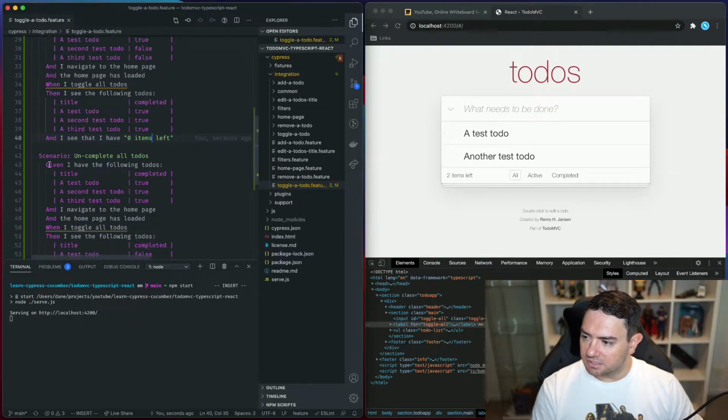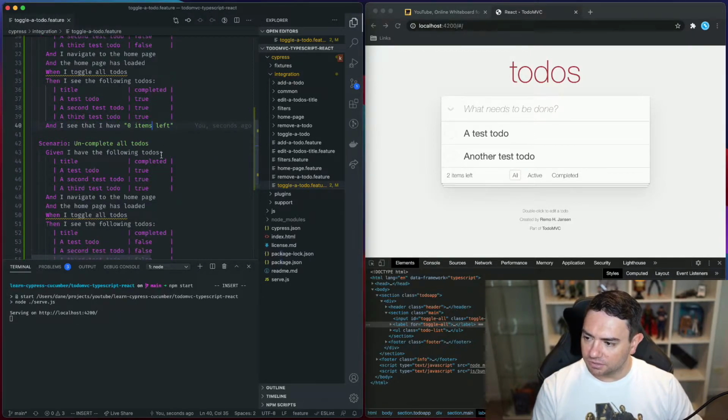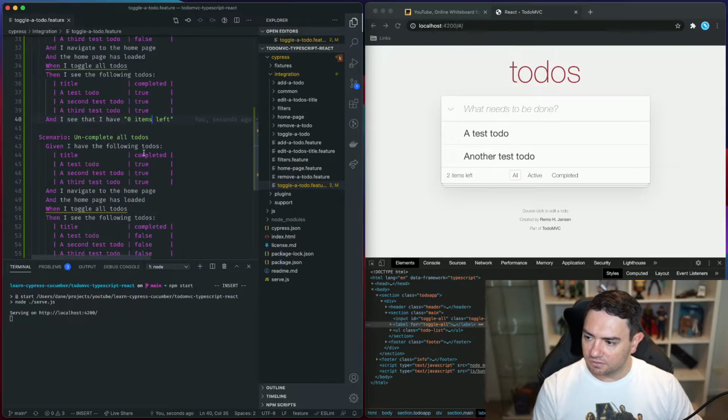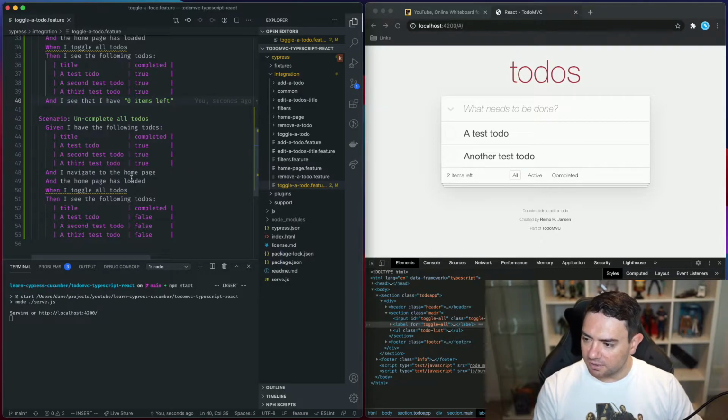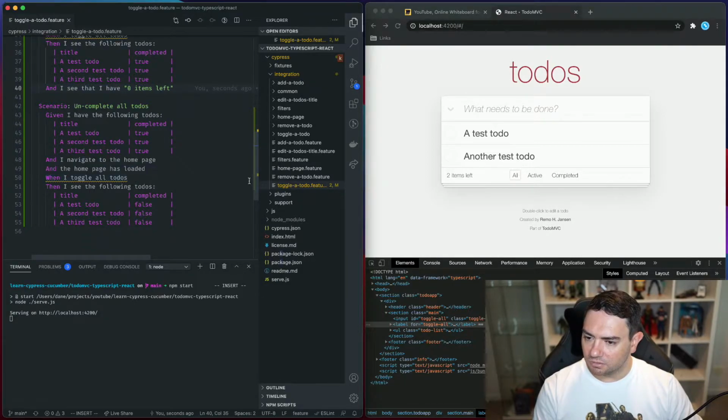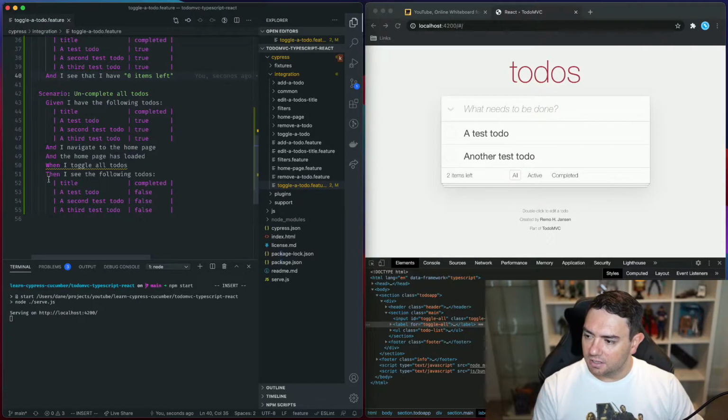And the second scenario, uncomplete all to-dos. In this case, we've got 3 to-dos all completed. We navigate to the home page, we wait for it to load, we toggle all to-dos. So again, we're just clicking on this down chevron. Then we see that they're all now false. And if we check this label, it should have 3 items left.